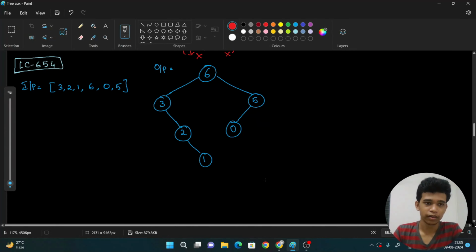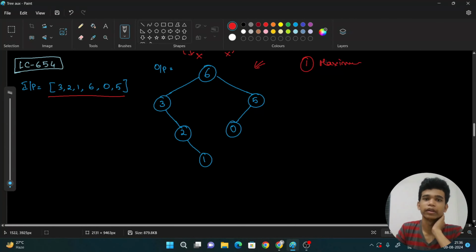See this example. Let us say this is the input. For this input, I want to give an output something like this. But how is it constructed? What's the first step? We want to take the maximum, right? What is the maximum element? I can say the maximum element in this whole array is 6.